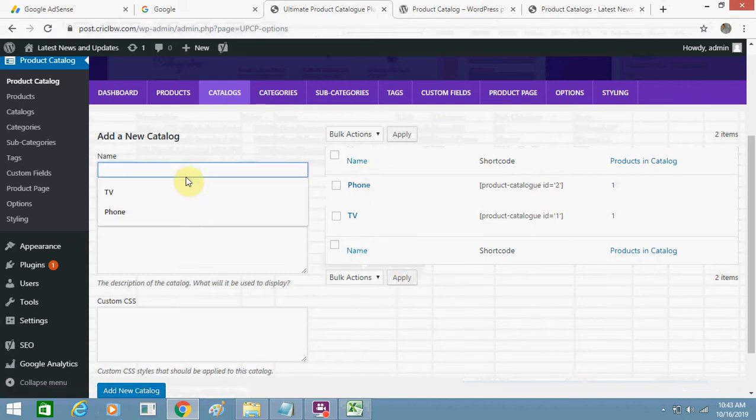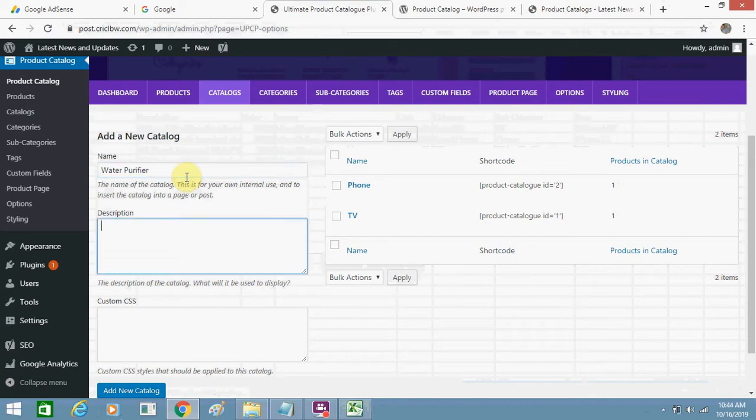Like here you need to create a category, add a description, anything you can add.